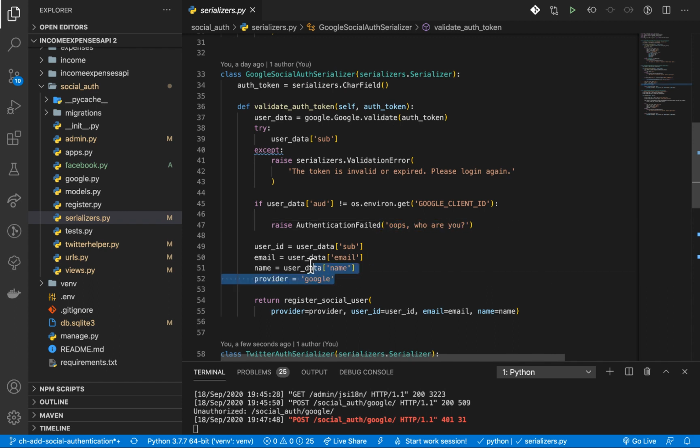Other than that, you will see that we create the user information. So we create the user ID, we create the email, and then the name, and then we set the provider to Google, and then we return a function called register social user. Okay, so let's take a look at this.